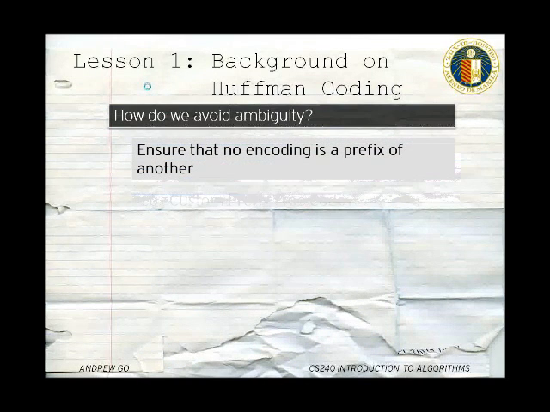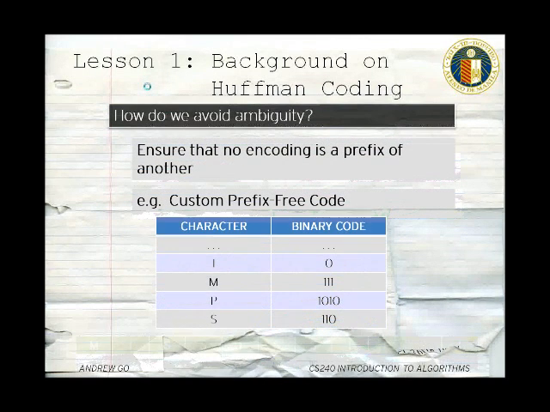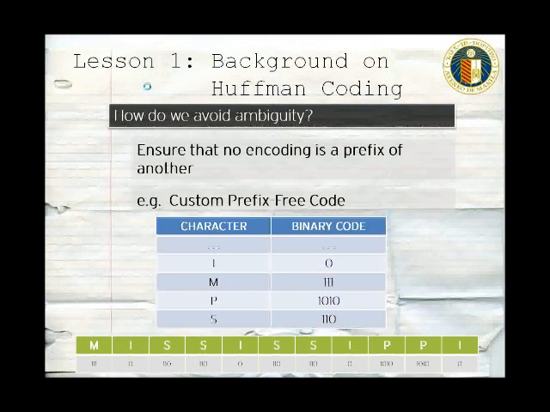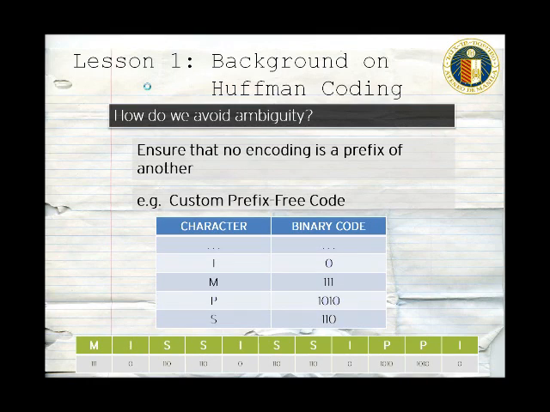So how do you avoid ambiguity? Variable length codes can provide better compression than fixed length and actually avoid ambiguity. Just need to make sure no coding is a prefix of another, an example of which is a custom prefix-free code.